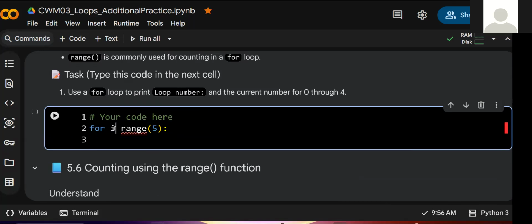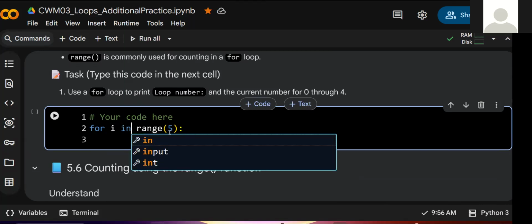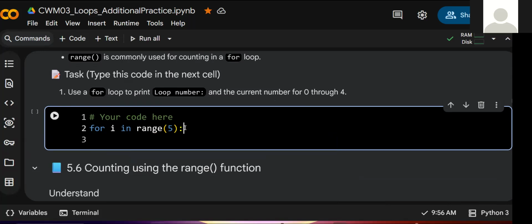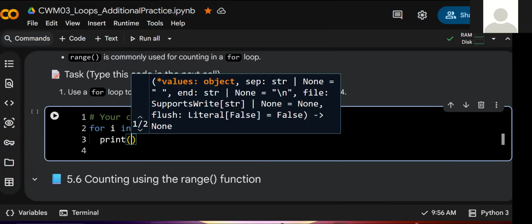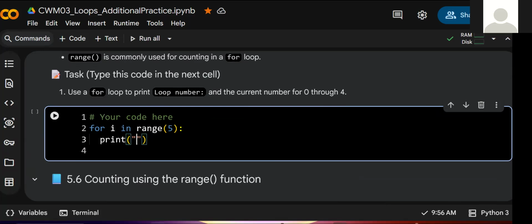So we have for I, but we're missing something. We need to indicate what I is associated to. So we're going to say for I in the range of 0 to 4. And we know that the stepping by default is by 1. So now let's go ahead and print this out. We're going to print out the loop number. Then we're going to place I here.